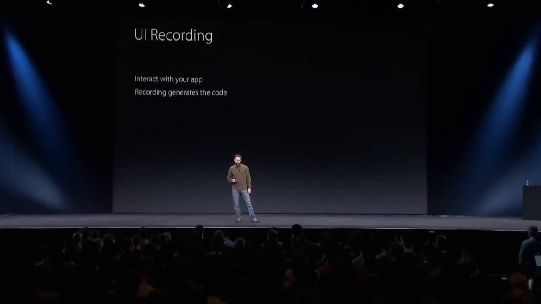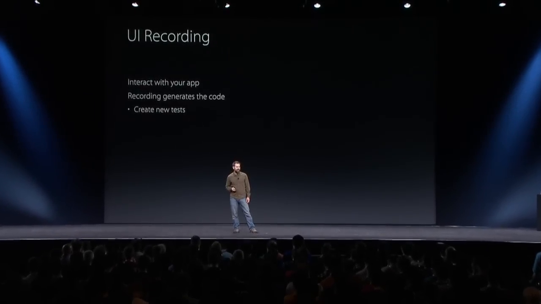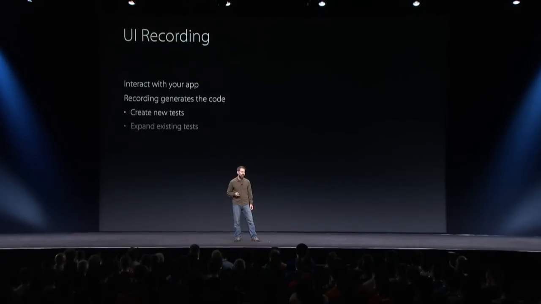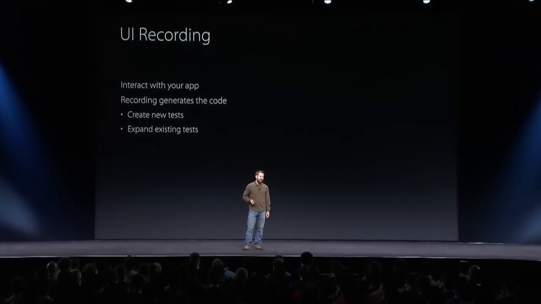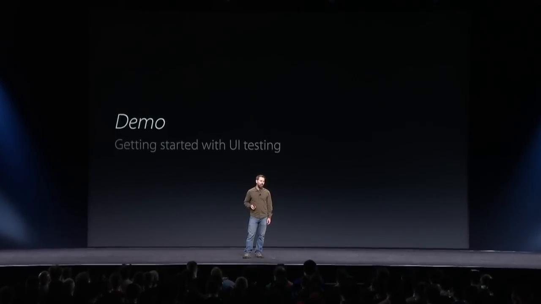UI recording lets you interact with your application, hands on, on your device or the simulator or your OS X Mac. And while you're doing so, it generates the code necessary to recreate those interactions. And you can do this to create new tests or to expand existing tests. So let's take a look at what this is all about.